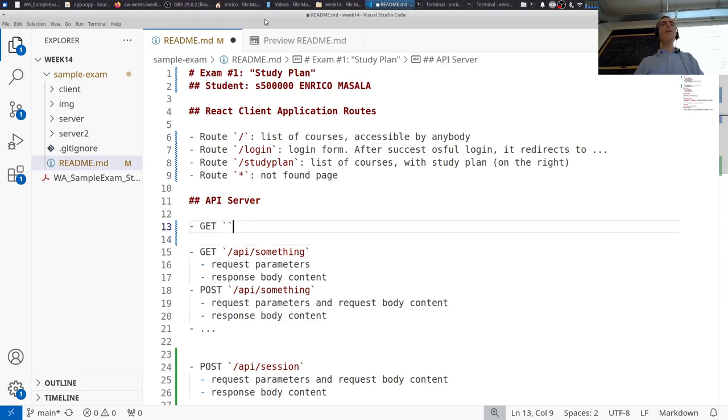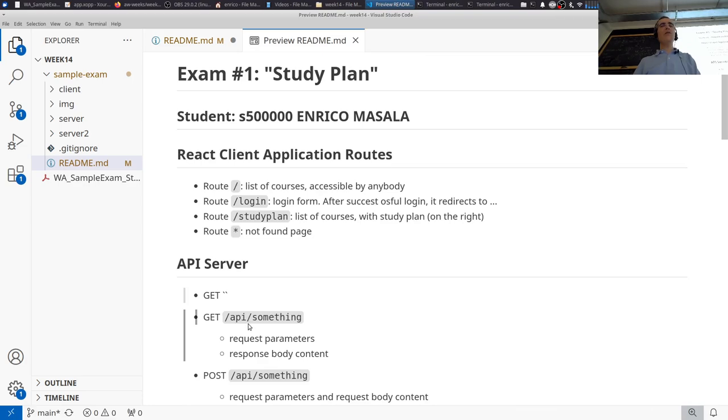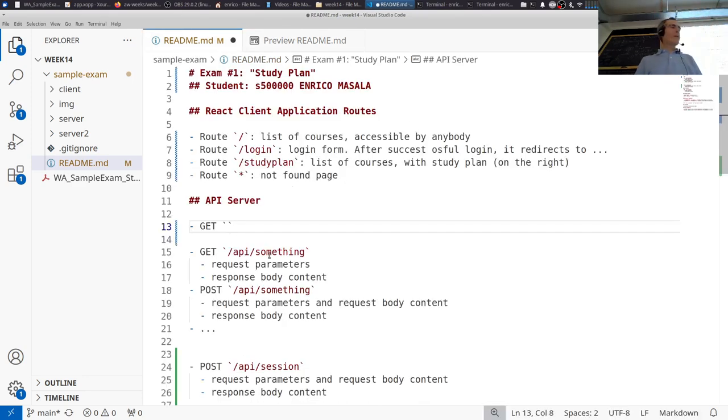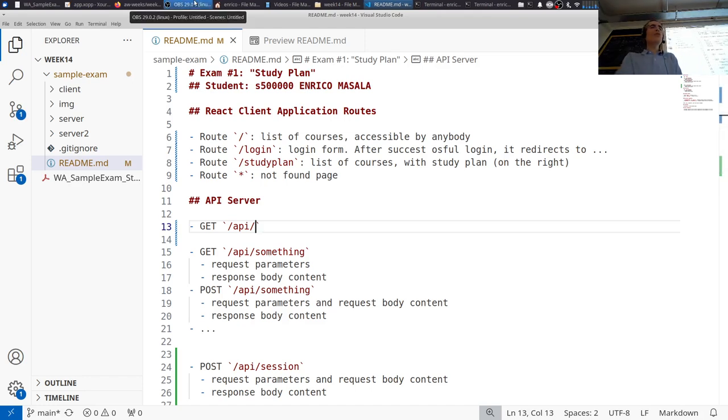So I'm putting the double quote just because here it comes out with really nice formatting, okay? For the API, use a prefix as we always did during the lab, okay? It keeps things ordered and nice. So, which API should we design?